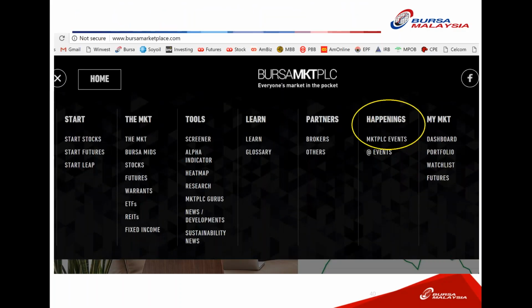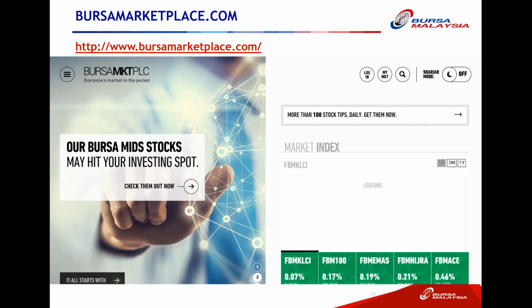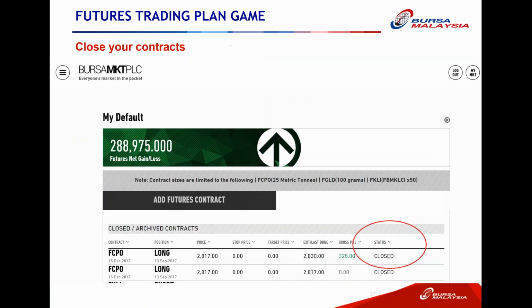Let me see. You see, it is 2830, 13 points. Give me one second. Yes, correct. Because I bought it at 2817 and closed it at 2830, I made 13 points of profit. But for CPO, each point is only equivalent to 25 ringgit Malaysia. That's why you take 13 points times 25 ringgit, and I make a profit of 325 ringgit Malaysia.